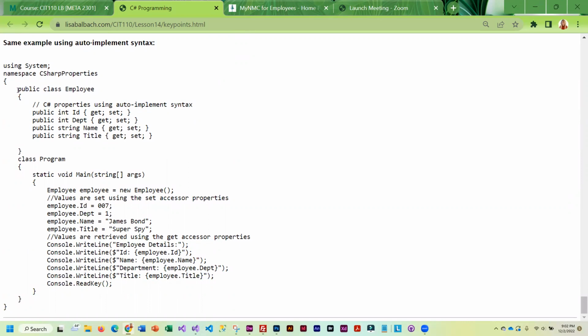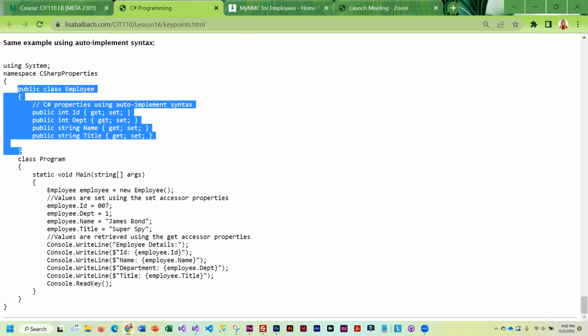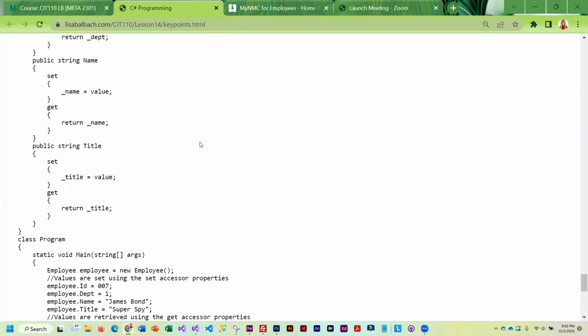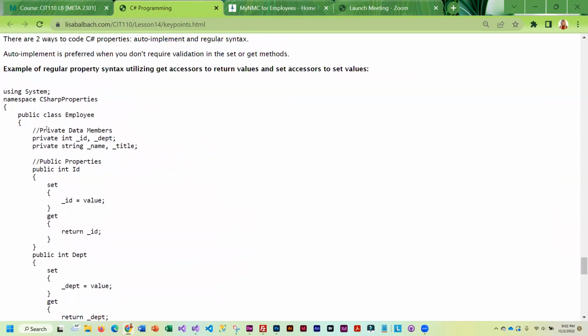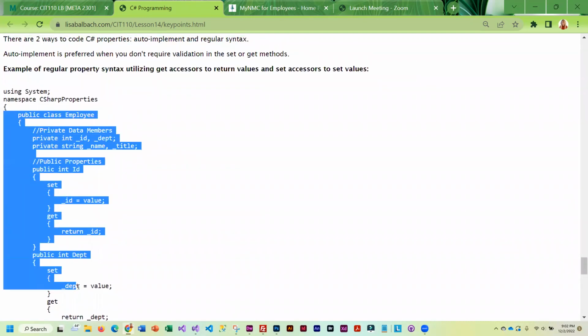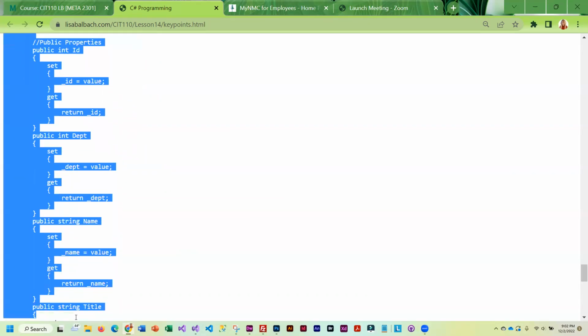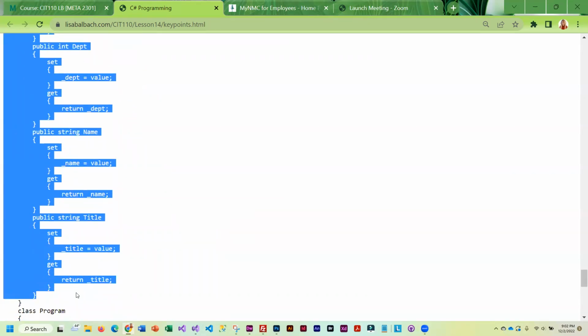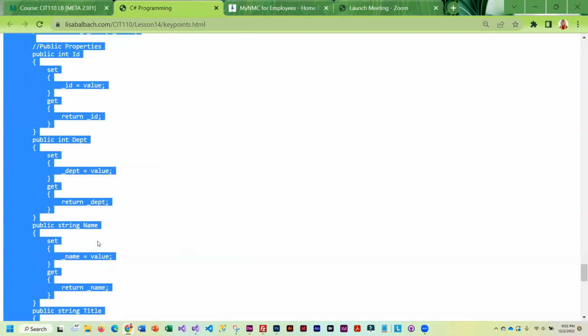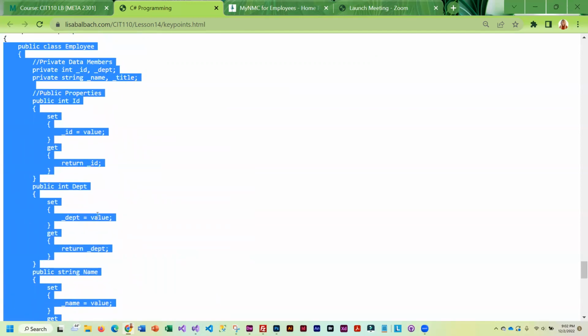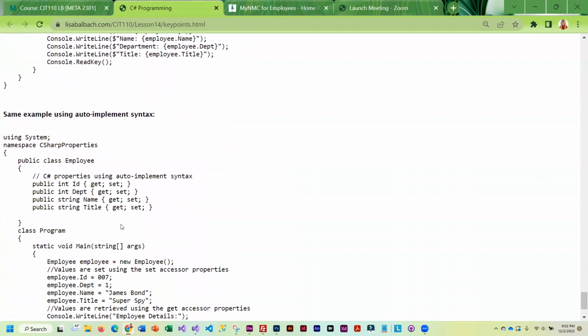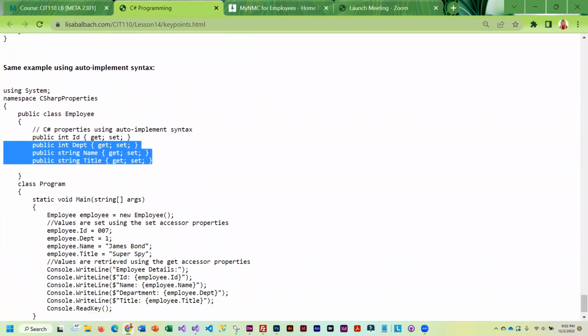So this now is our employee class. So what we have is 4 lines versus the regular syntax, which is here. And I haven't even counted the number of lines, but it's a heck of a lot more than 4. Okay, so this is regular syntax versus auto implement. Okay, so auto implement is a lot faster and shorter.